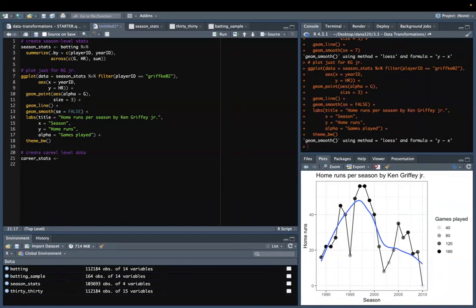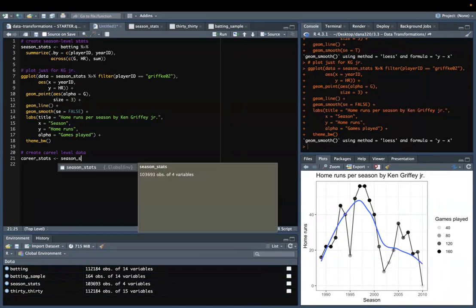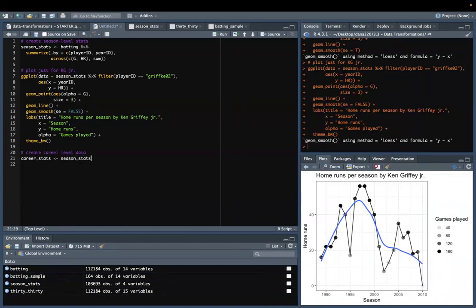And we will call this career stats. We're going to build on our season stats, and I need to summarize again. I'm going to collapse over the years. So I'm just going to summarize over my groups, which is going to be the player ID. So for every single player, total up all of their career stats for every single season.